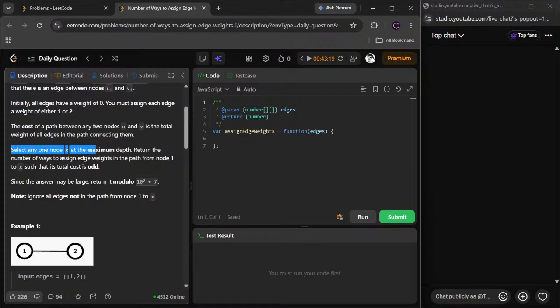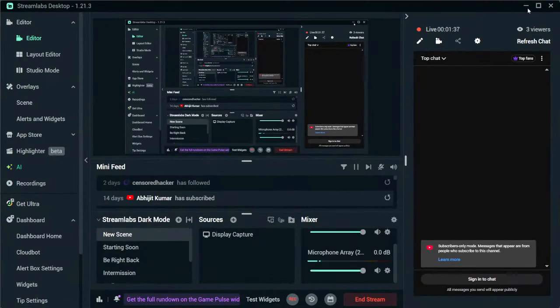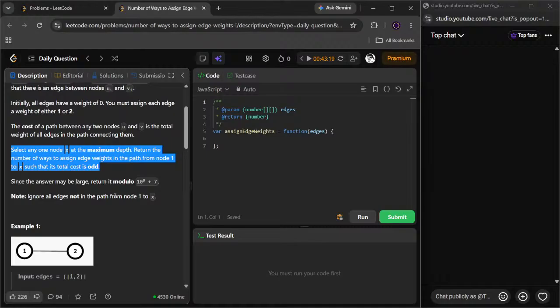Select any node at maximum depth. Return the number of ways to assign the edge weights in the path of node 1 to x such that the total cost is odd. Since the answer may be large, return the modulo of 10 to the power of 9 plus 7.